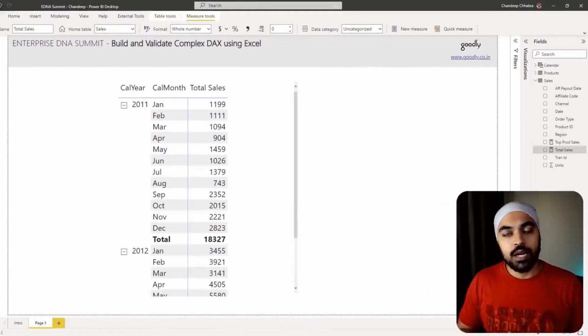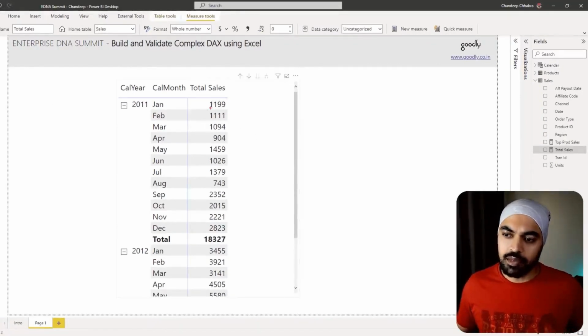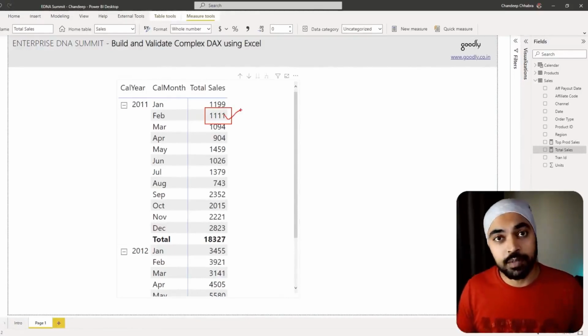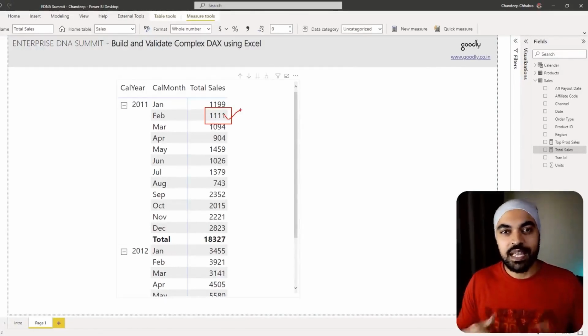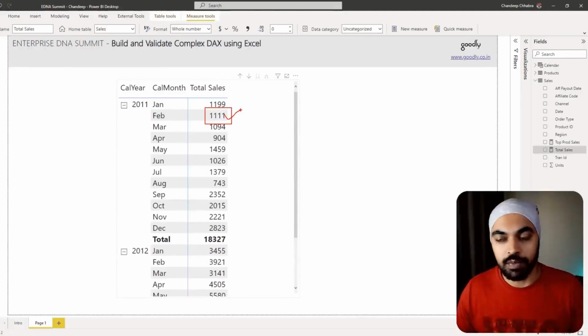Awesome. Now, one simple question is, how do I validate that this number, let's say 1,111, is the correct number for the month of Feb? How do I validate that? As of now, this is a ridiculously simple calculation and anybody can validate that, but let's just start simple and then proceed on to doing more complicated stuff.